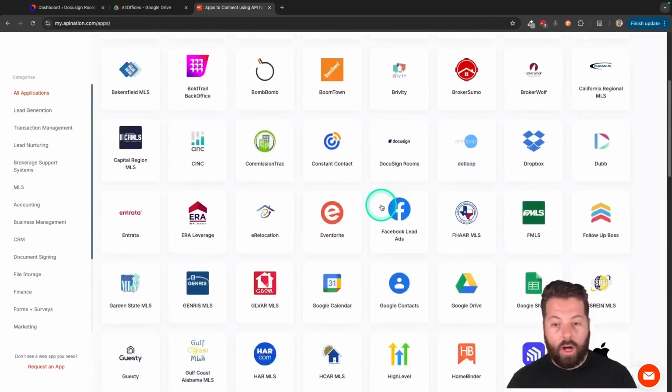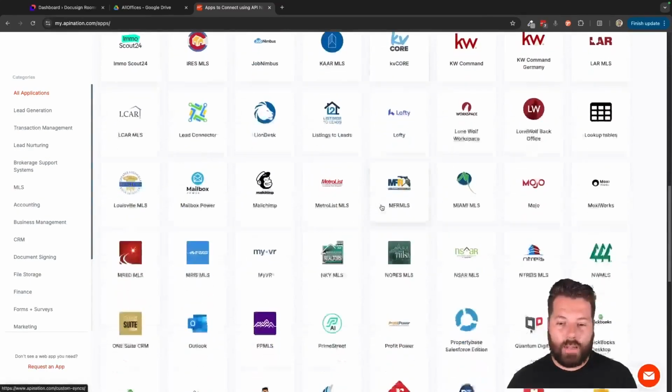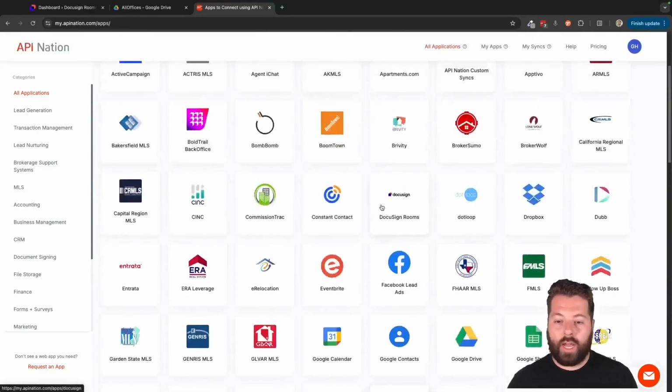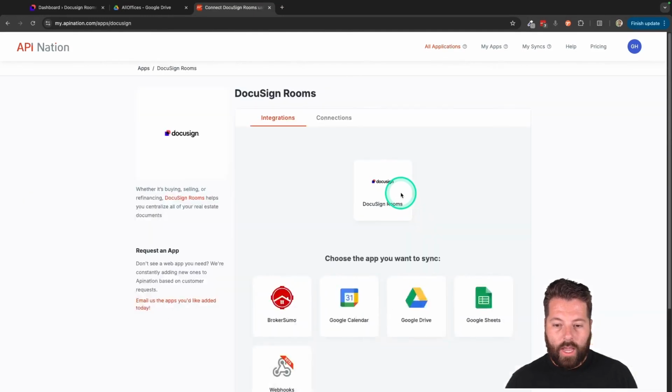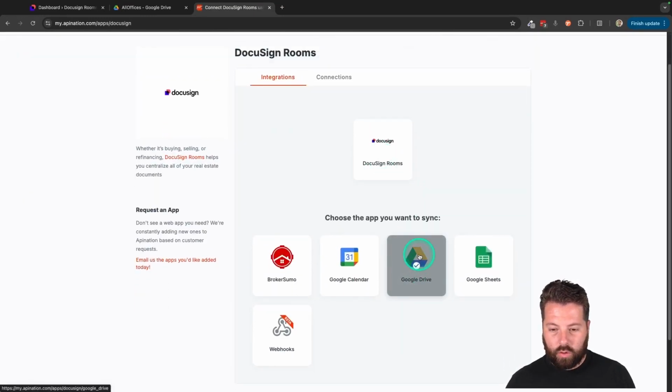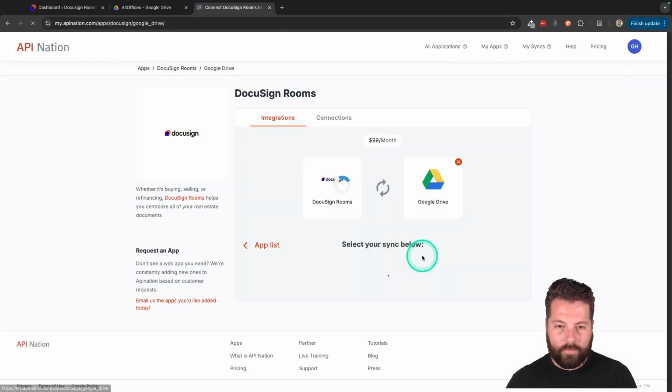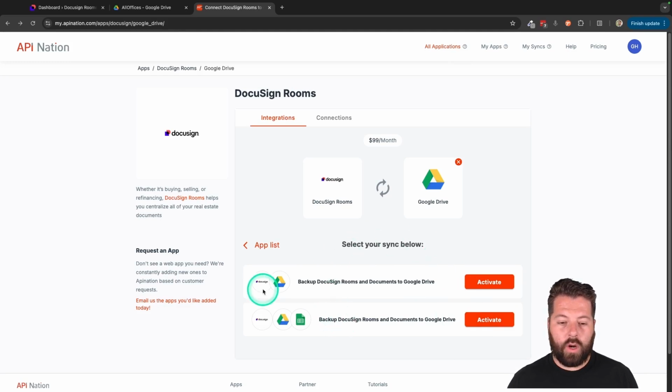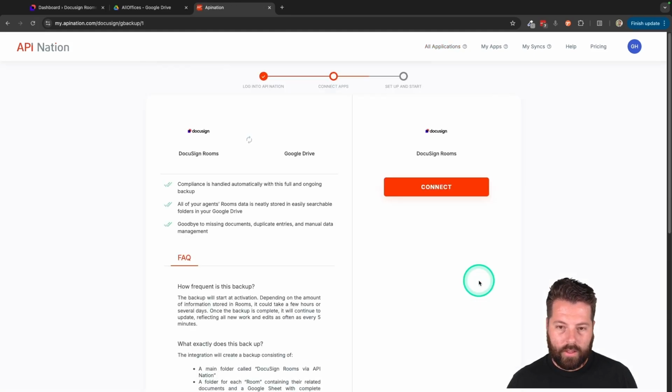And you can take a look at all the apps you can sync using API Nation. We're doing DocuSign Rooms today, so I'm going to find that. Start with D, click on that. And we are syncing it to Google Drive. So I click on that. And you can see there's a couple options here. You're going to want this top one, backup DocuSign Rooms and documents to Google Drive. So I'm going to hit activate here.